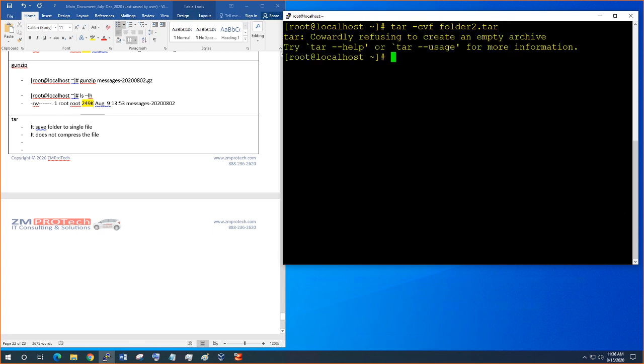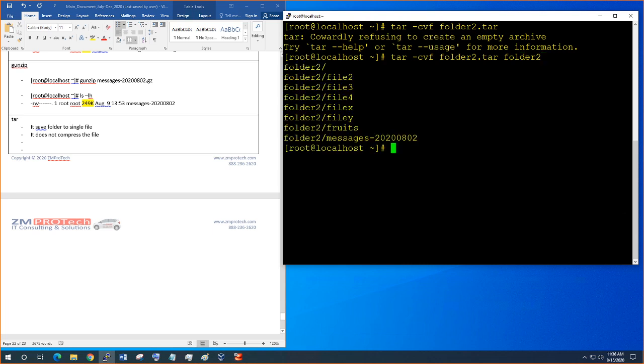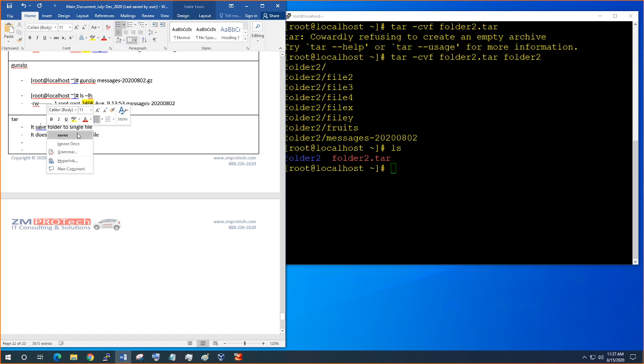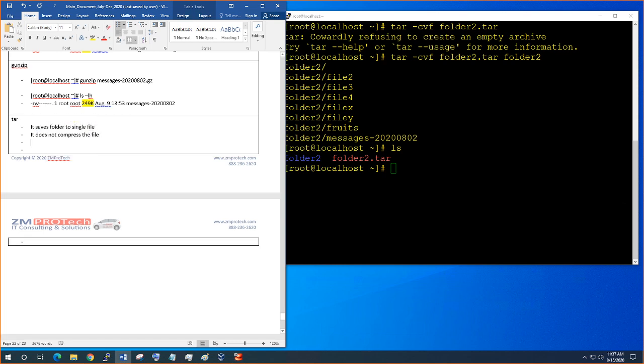Okay, I get it here. .tar, and then I'm giving it to another folder. Okay, new folder. Okay, actually, I'm sorry. The tar command actually creates another one here. It keeps the original folder and creates a new file. Keeps the original.